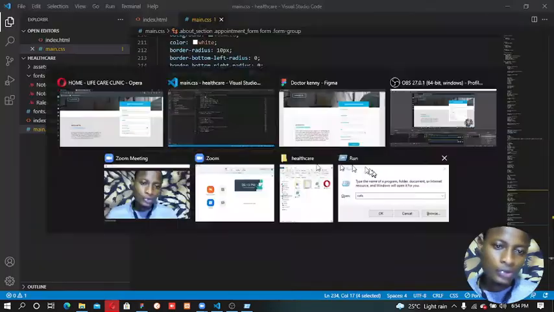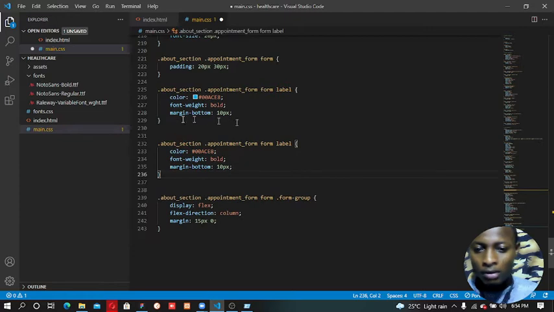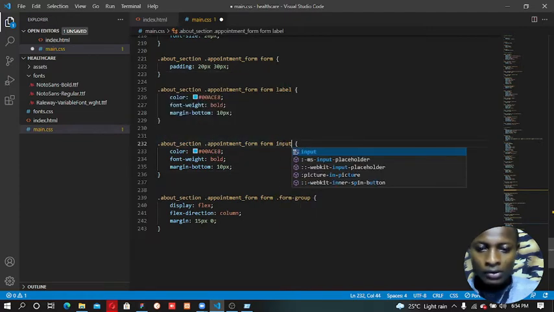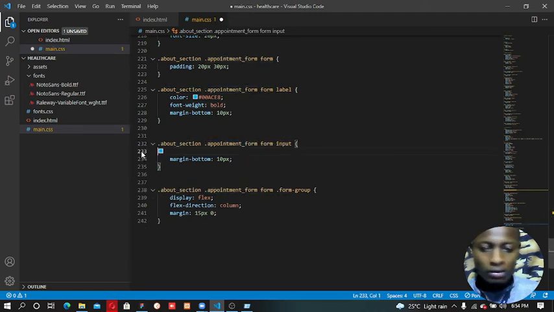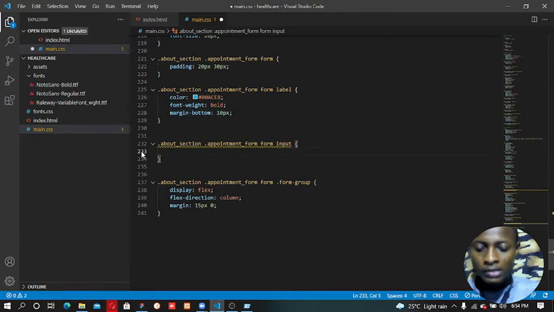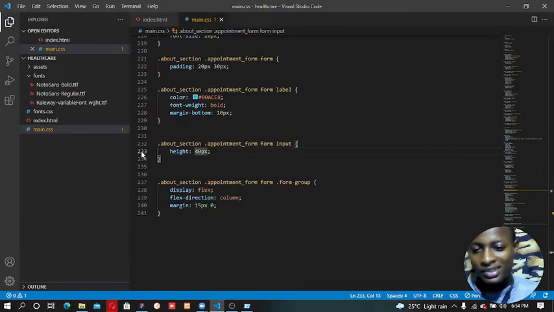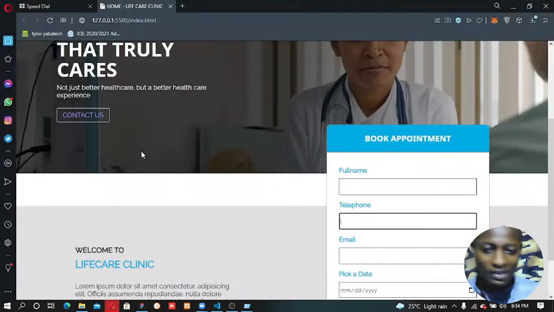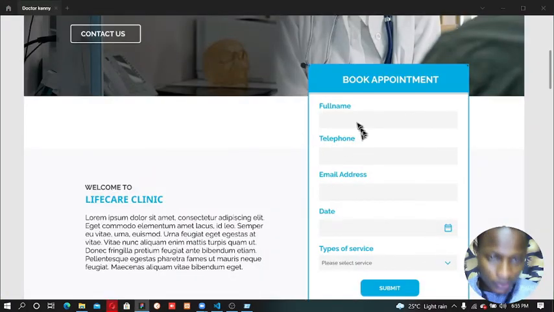So what we can do now is to increase all the input tags to increase their height. I'll just copy the one for label, paste it, change the label to input. Now I'm targeting the about section, the appointment form, the form, and the input. So now I don't need this margin. If I say height to, let's say, 40 pixels, oh my god, what is this? 35 pixels. Okay, let's go 35 and let's check the form.